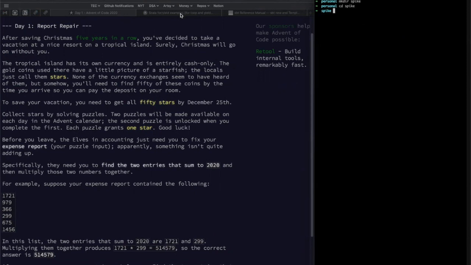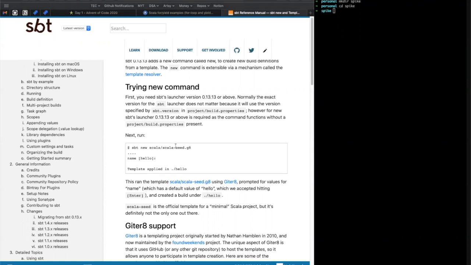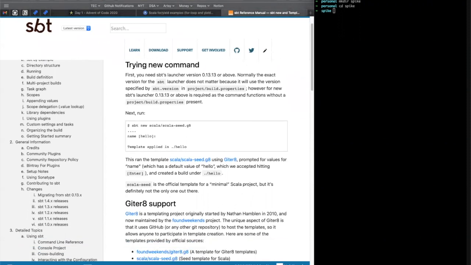SBT is a Scala build tool similar to maybe Bundler plus Rake, or the Yarn or NPM tools would probably be even closer, but it both manages your dependencies as well as allows you to define tasks. And I'll just be focusing on using it as my dependency manager for today. So I want to create a new project. I actually had to look that up. And what we're going to do is sbt new, and we're going to use a seed to give us a starter for it.